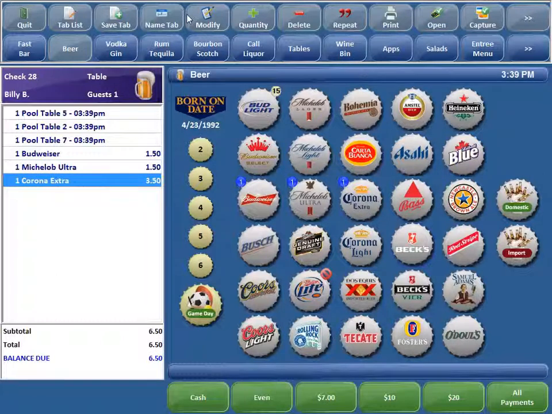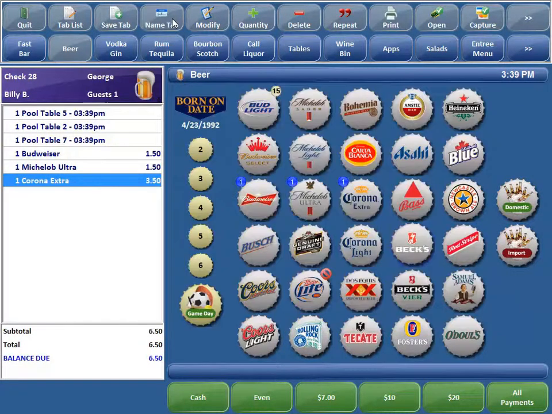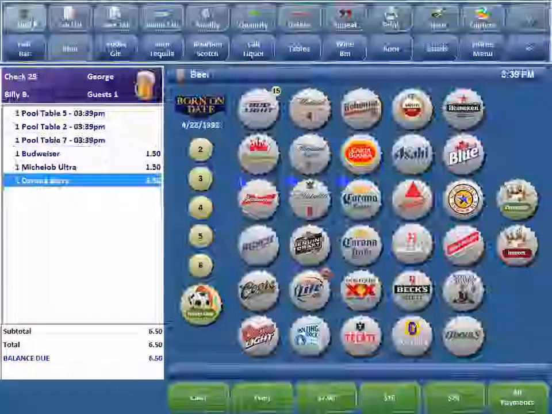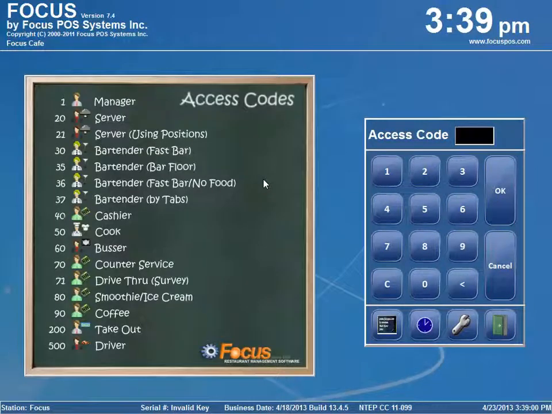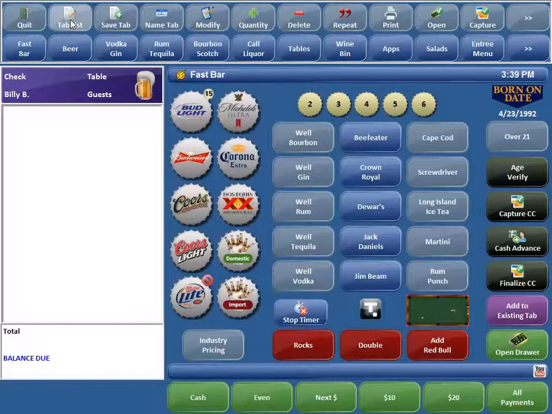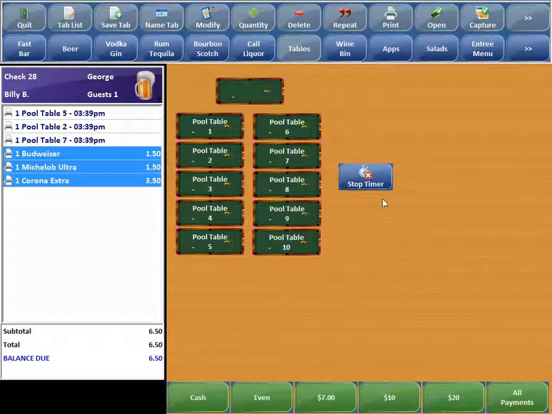I can go ahead and name this tab George. And go about my business. Once the customer is done playing, like in the previous example, I simply select the stop timer button and the timer stops. So if I go back into my system, I go up to my tab list, find George's tab, and find my stop timer button, which can be in multiple locations. I have it here on my fastbar screen because in this establishment they do this a lot. And I also have it here on my table screen.